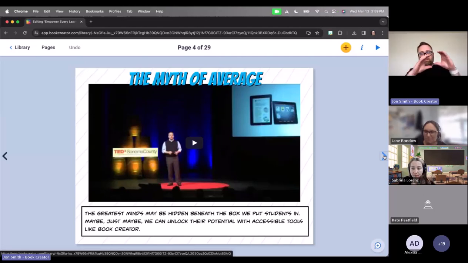So if we put the students into boxes, sometimes we're not going to get the responses that we want. But in more cases than not, they know more than we think they do, right? So I think that's really important.